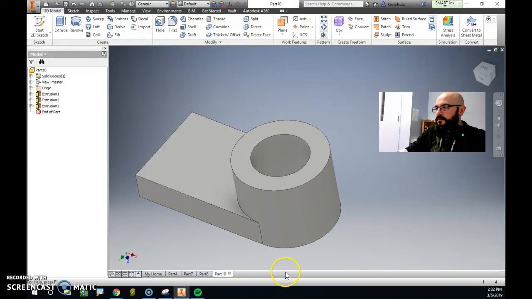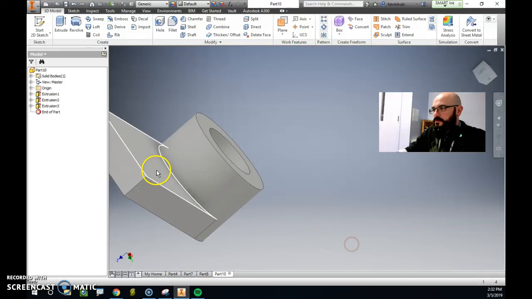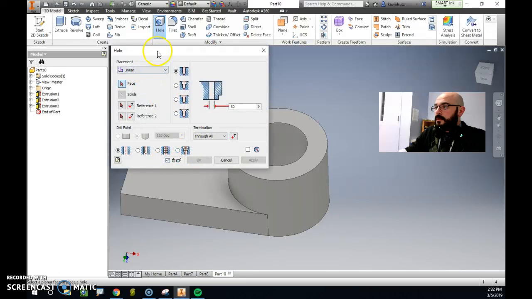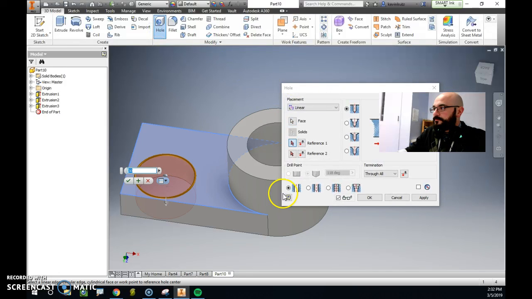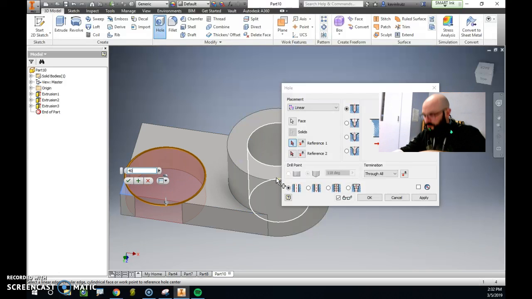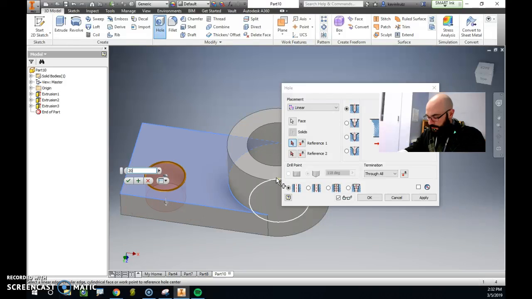So what I'm going to do now is make a hole on here, and I'm going to use the hole tool to do that. So I click hole. I'm going to choose the face. And now I'm going to set my hole diameter to 20. 20 is the diameter. But I'm not ready to go yet because I need to set where it goes.